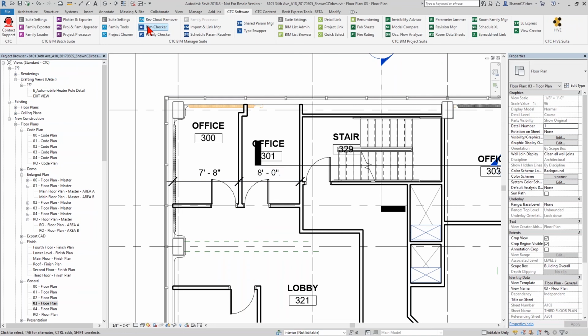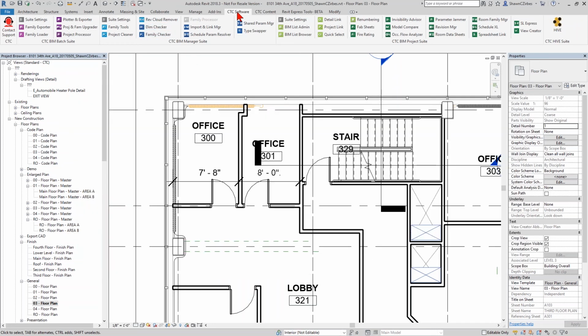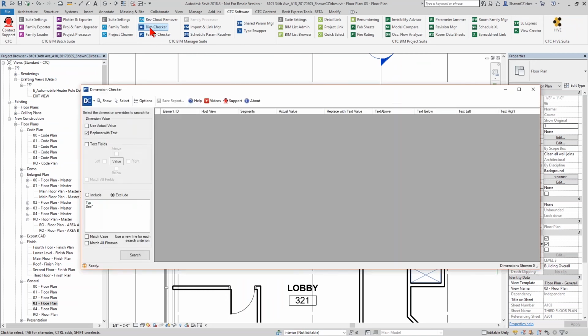Well, this is where the DIM checker comes into play. Stuff like this happens all over the project. In some cases I care, in some cases I don't. But the DIM checker here up on the manager suite, so I happen to be on the CTC software tab of tools. I'm on the CTC BIM manager suite, the tools that are in blue, those that usually get delivered to a BIM manager, and I've got a DIM checker, a dimension checker tool right here.